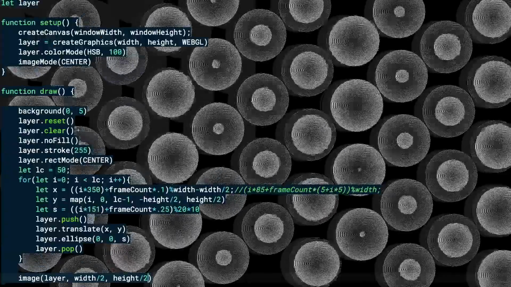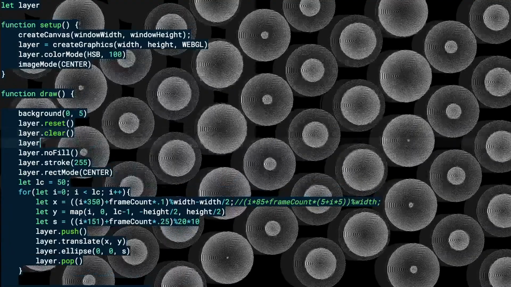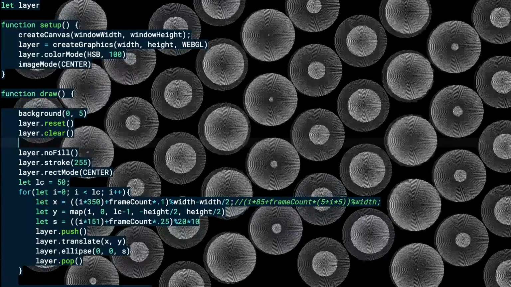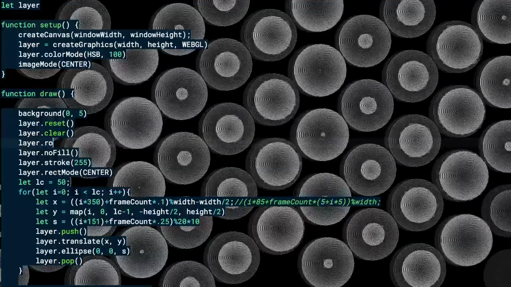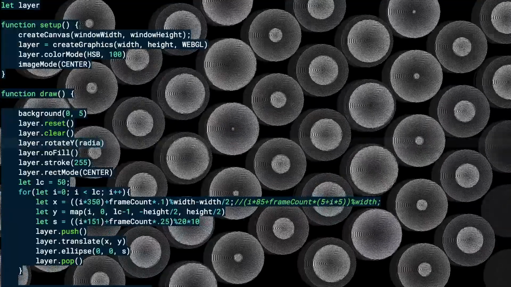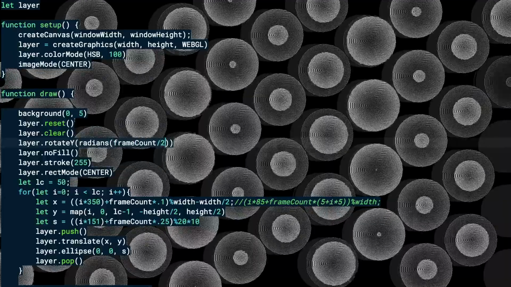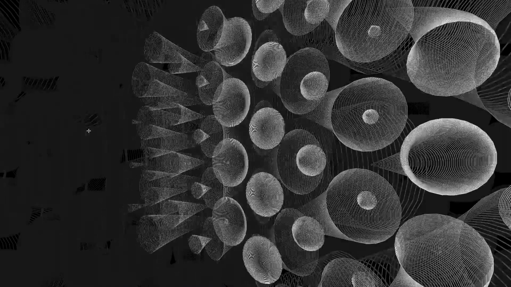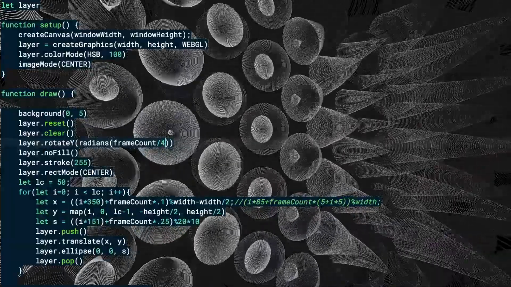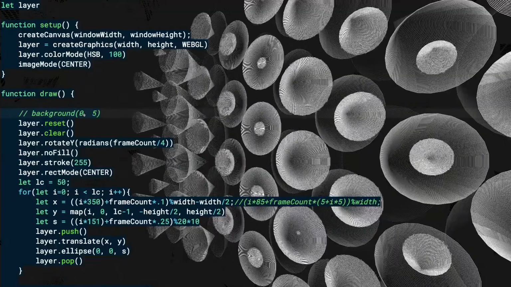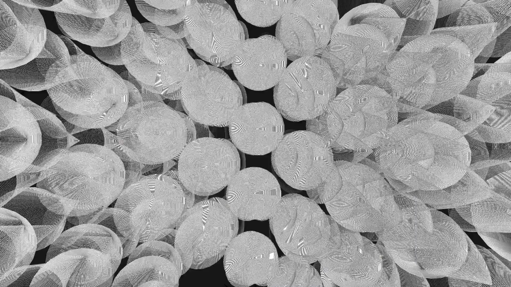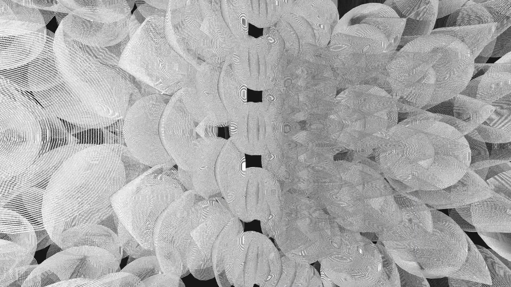Why was that worth it? Because now we can do things like layer dot orbit. No, you can't do orbit control necessarily on a layer. I don't think that's a thing. We can do layer dot rotate Y radians frame count and see those things spin in 3D space. So that's them leaving a bit of a trace temporarily without a background. Ooh, we get all kinds of nice moires. Probably a little too fine to see.